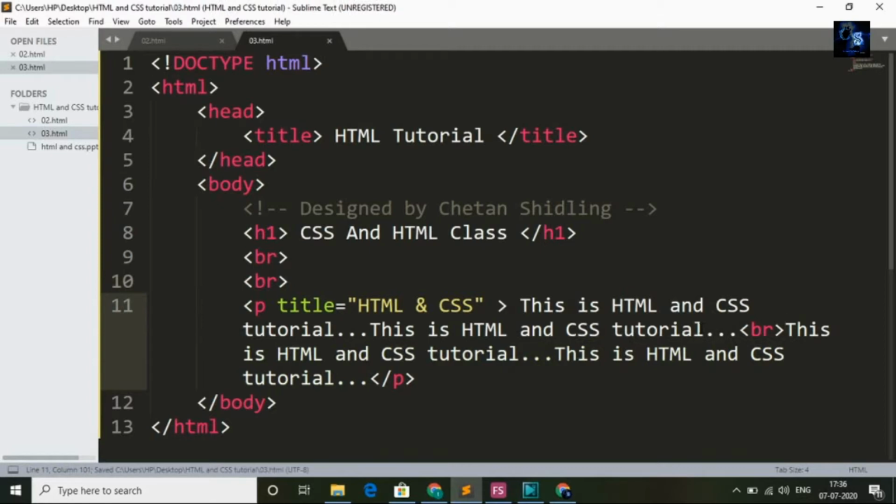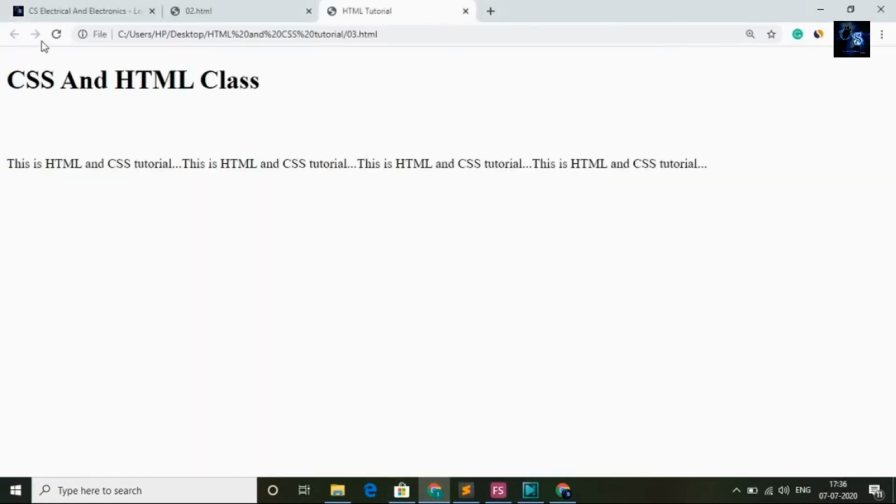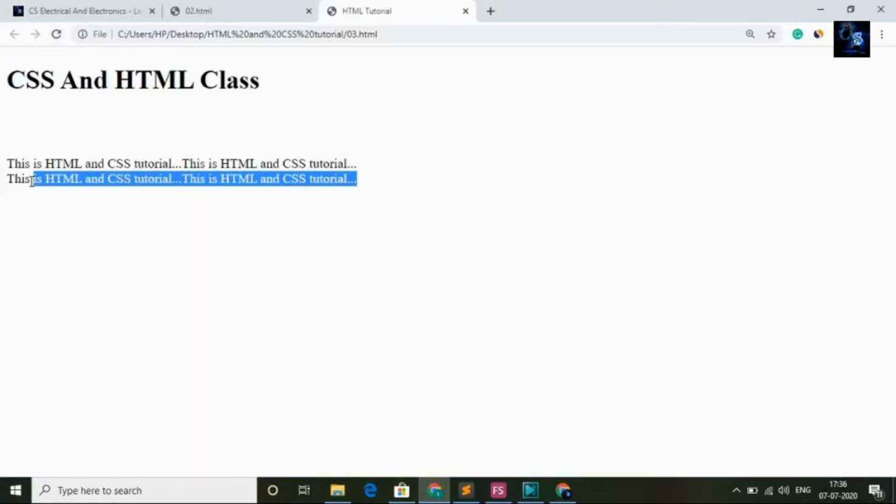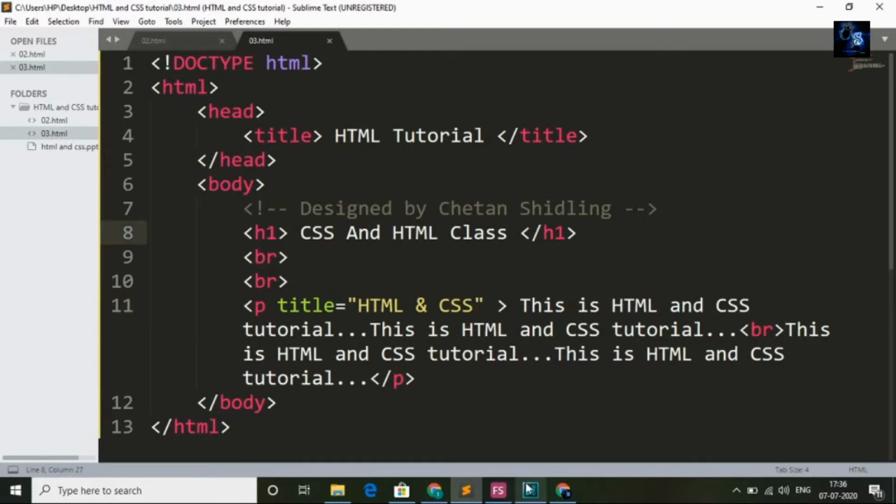I will save this, come back to the browser and refresh. You can see here the line has come here. Okay, by using the break tag you can break any paragraph, and you can provide space between the heading and the paragraph, and a lot more things you can do using the break tag.